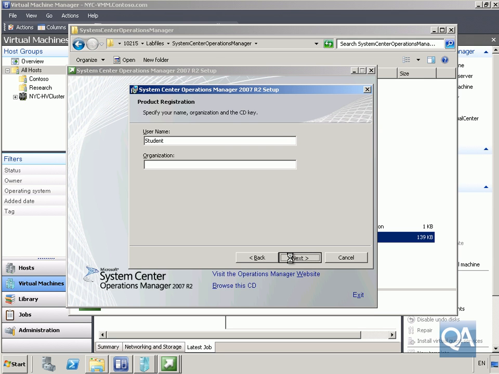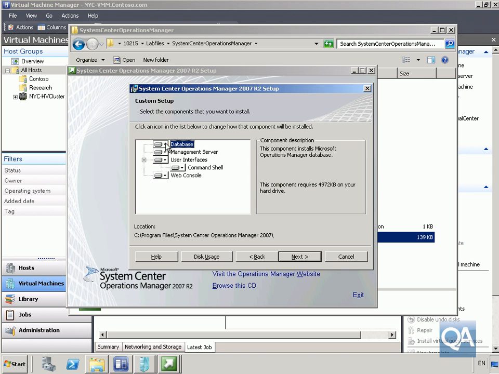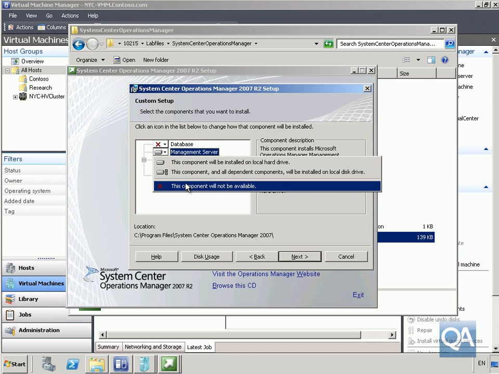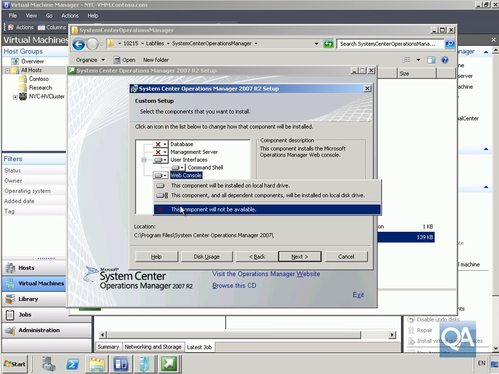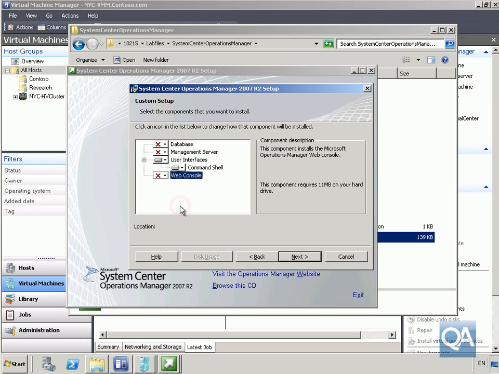We just need to click the database and say that this component will not be available because we don't want to install something we've already got. So now that we've done all of that, click the management server bit and say that also that this component will not be available because we already have a management server. On the web console screen here, what we want to do here as well is say that also that this component will not be available either. So we're just installing really the user interface.